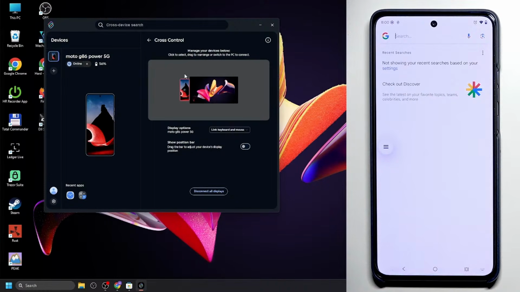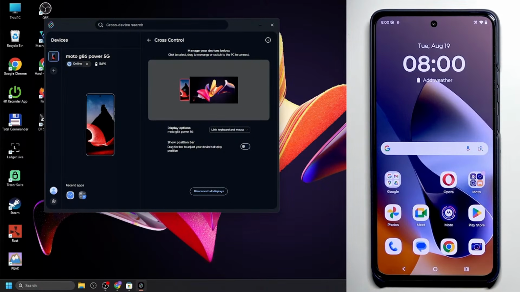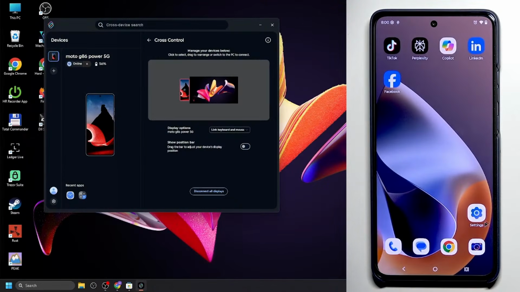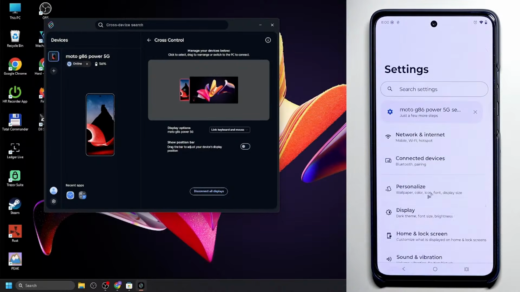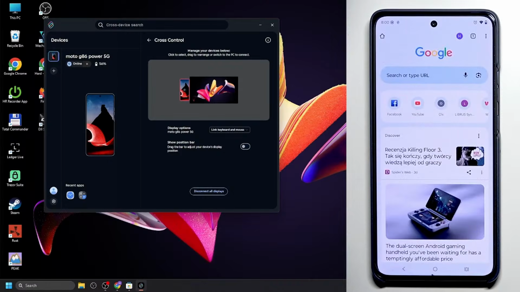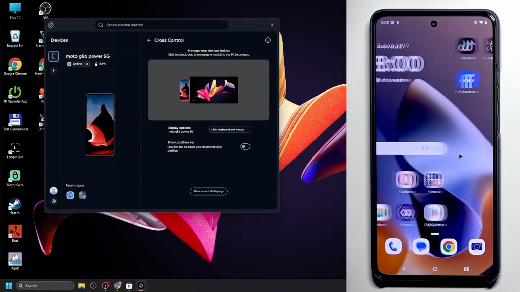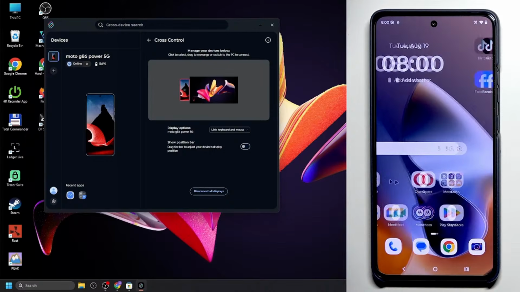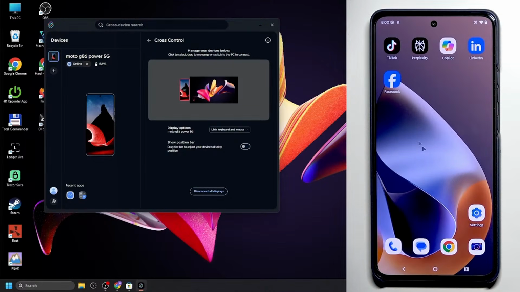Okay. And now, when I'll go with my mouse into the left side, the mouse should appear on the screen of our Motorola. I hope you can see it, this small mouse, and I can still use my phone using the mouse from my PC. I can still open up the settings, scroll in and out. I can open up the Chrome, surf the internet. I can even watch TikTok, and I can use basically everything that this phone allows me to.